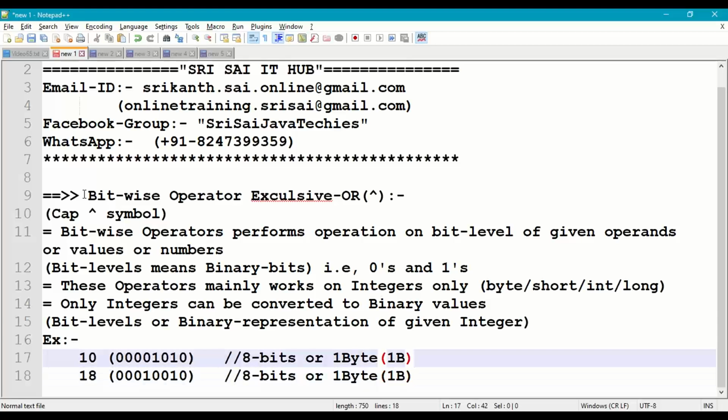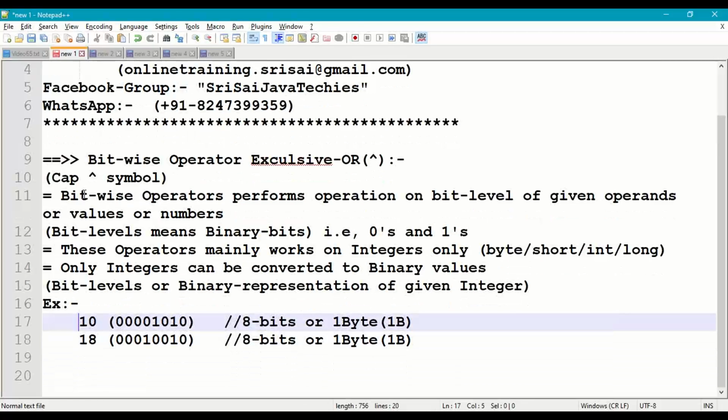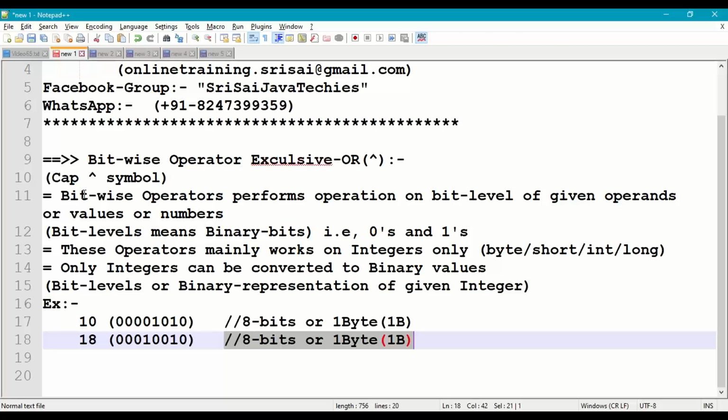Example goes like this. Let us say that we have 10. 10 is represented as 1010, or 00001010, which is the 8-bit representation or 1 byte representation of binary or bit levels of 10. Similarly, 18 is represented as 00010010, which is the 8-bit representation or 1 byte representation of the 18 decimal number in binary format.